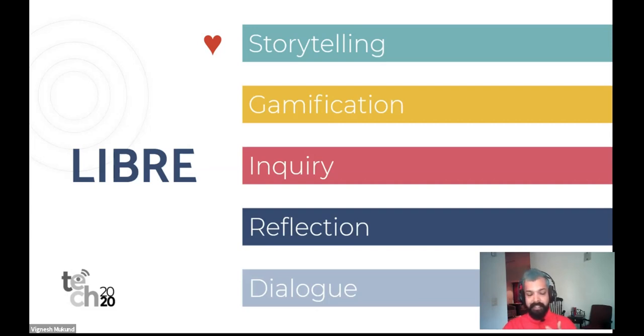sub-pedagogical tools. There's dialogue, where we embed discussion-based activities that encourage learners to engage in dialogue with their peers, so there's a lot of peer learning within the course. There's reflection, which invites the learner to reflect upon an event or a situation. Then there's inquiry, which asks a leading question to have the learner inquire about that condition or situation and form a better understanding of the concept. And there's gamification and storytelling.